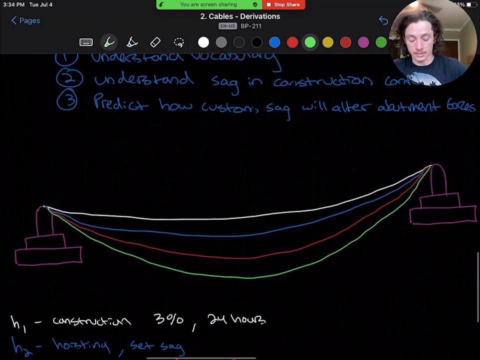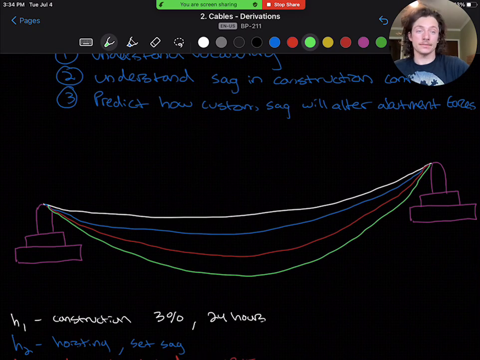Now, sag number 2 is hoisting sag. The term hoisting sag is a bit misleading because this is actually the value we lower the cables down to after the 24-hour waiting period. This is the sag we set sag to, or the sag we lower the cables down to.